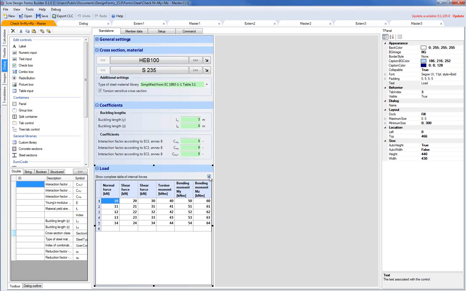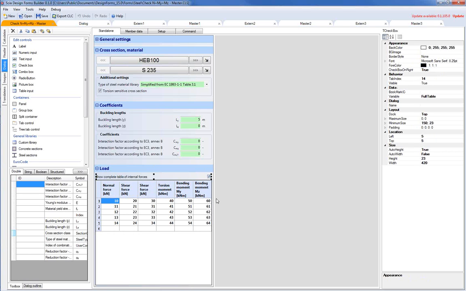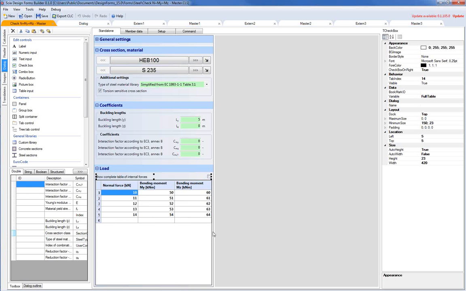One more feature is here, which allows to collapse input table from the full view, which allows use of copy-paste functionality of Windows to copy complete combinations from CEngineer, for example, or if he wants to type it manually, then he can switch to compact view and input just these 3 internal forces which are necessary for the calculation itself. So these are Dialog components which I wanted to show you.